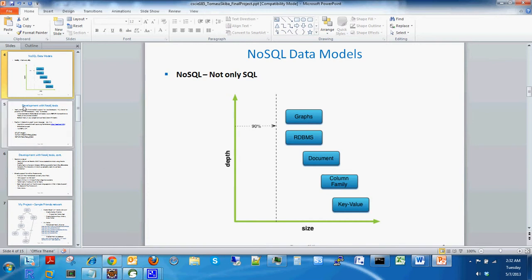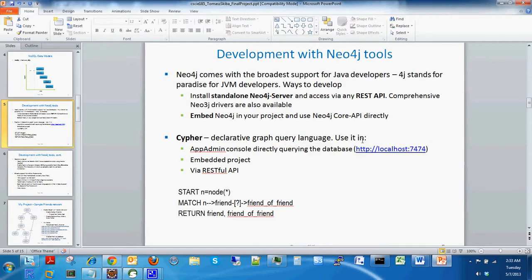I would like to proceed to how to develop with Neo4j tools. So Neo4j, 4J stands for 4 JVM developers. It was developed by Java developers for Java developers, but not necessarily. It has support for other platforms as well. So two ways to develop. You either install a standalone server and then expose your database as a REST API, or you embed the core API into your projects.